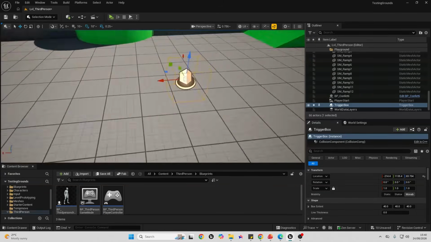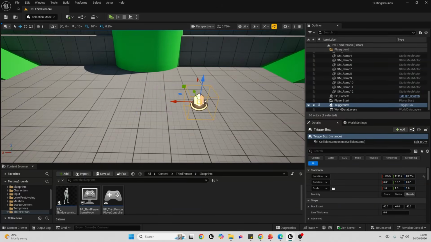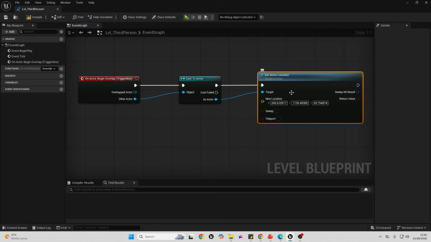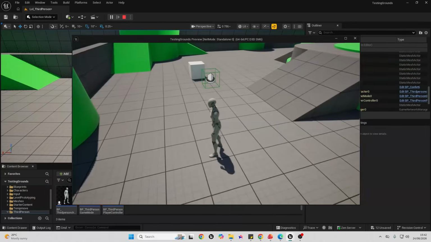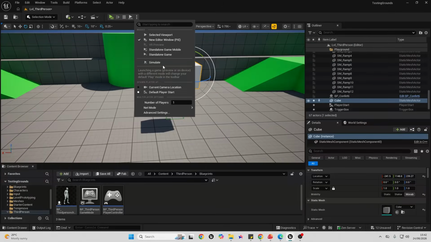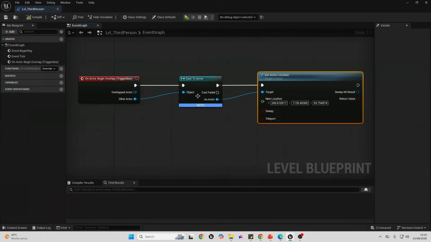Say you've added a trigger box to your level. Whenever it overlaps with something, you use the Cast To node and you cast to Actor, and then from there you drag off and you set that actor's location. This will always work whether you're playing as the third person character Blueprint, which is the project I'm in right now, or if you just drag a simple cube into that trigger box, because every Blueprint in that project derives from the Actor Blueprint class.